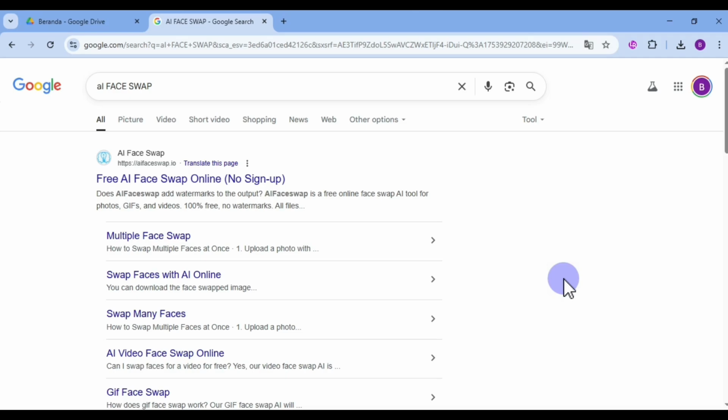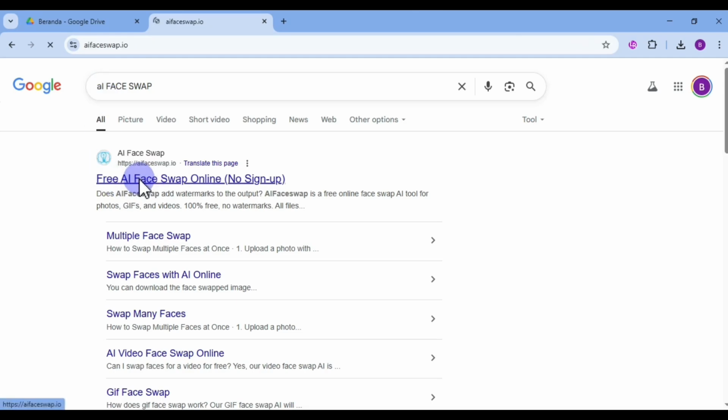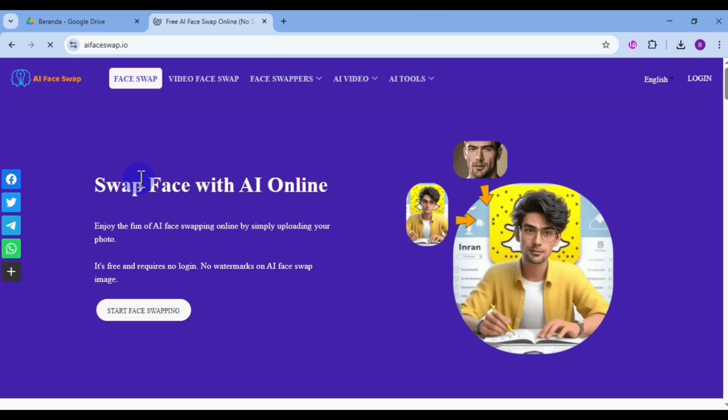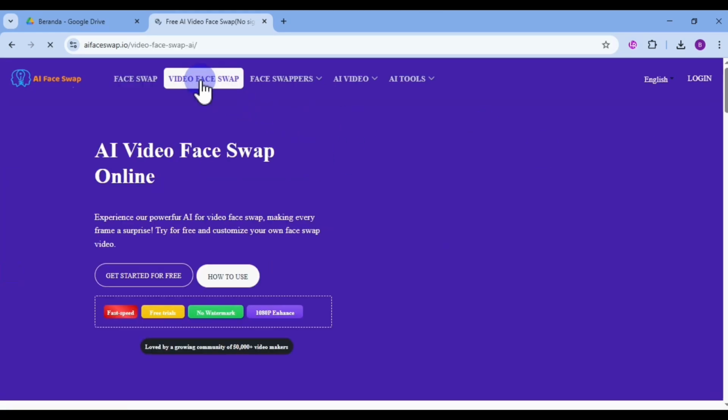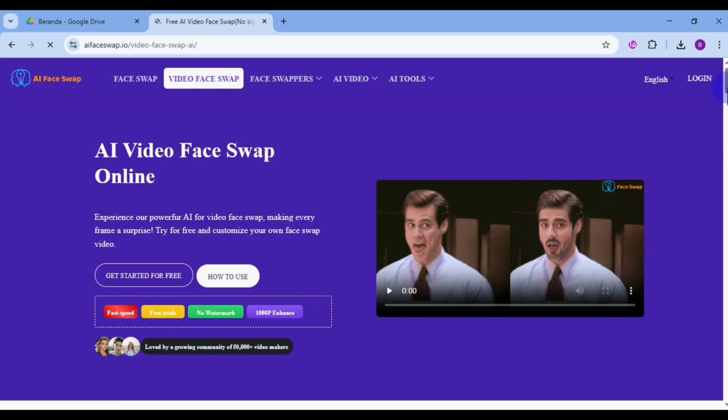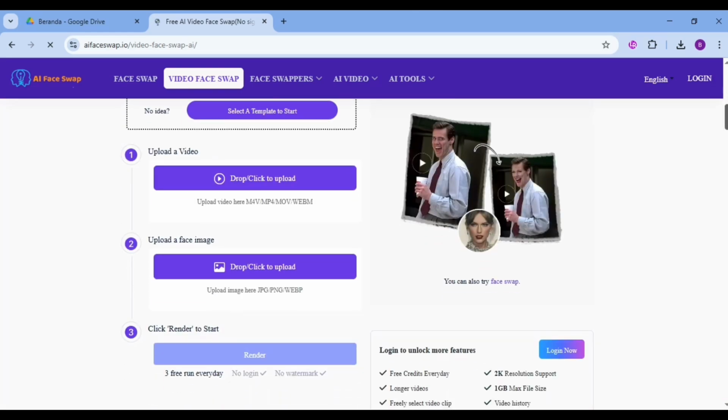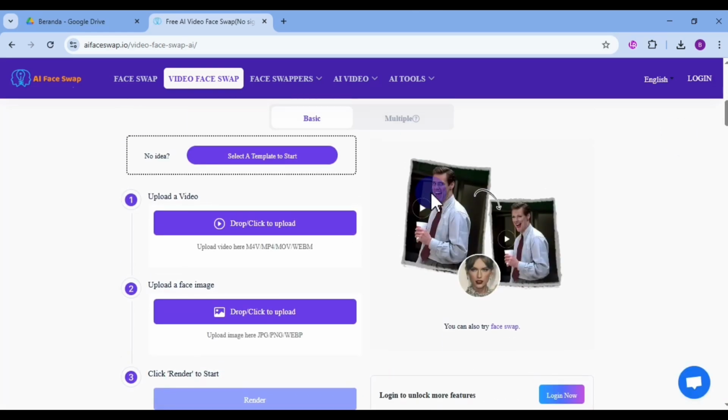Okay, let's get started. First, just open your browser and search for AI face swap, and then just click this one. And then choose video face swap, and then scroll down. Now just upload the video that you want to use.